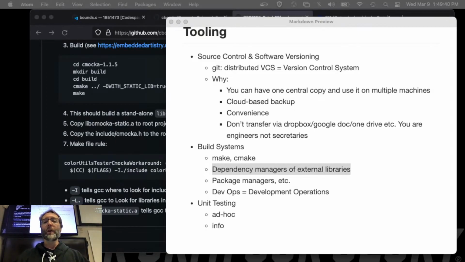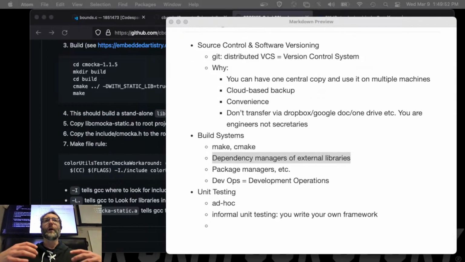We then looked at informal unit testing, where you write your own framework. And by that, I simply mean you run the test, you compare it to the expected output. If it's right, you pass. If it's not, you fail, and you increment a counter for the number correct and the number wrong.